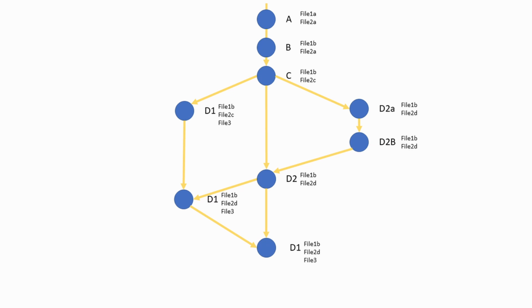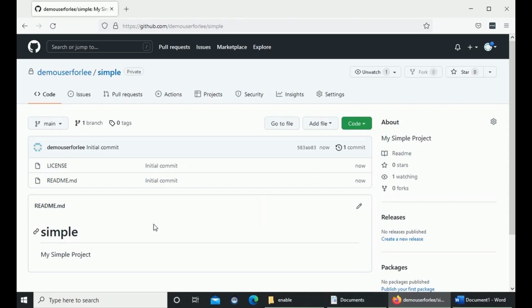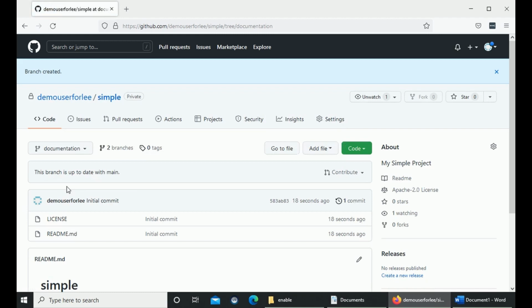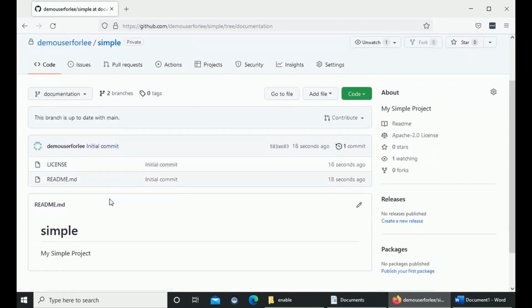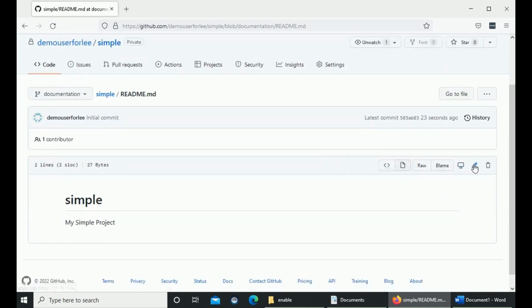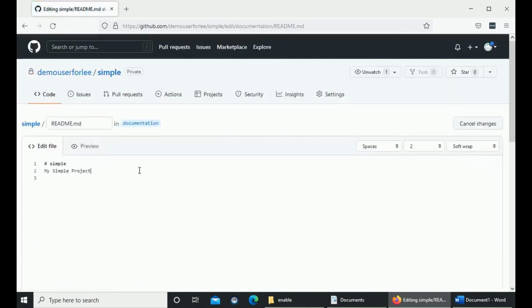Let's see this in action on our GitHub repository. Right now, we are on the branch called main. We are going to make changes to the documentation, so we start by creating a documentation branch. Once in the documentation branch, I'm going to click on the README file and edit it right here in GitHub. For now, I'm just going to make the one line of text a little longer.